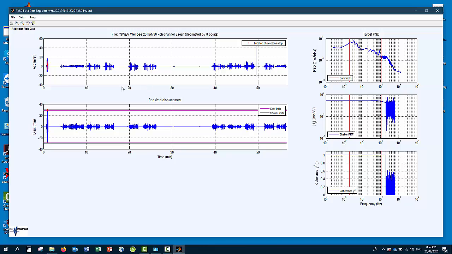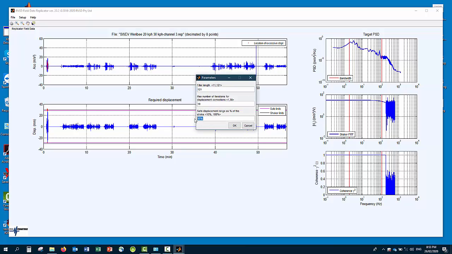The top graph is the acceleration waveform of the signal that was measured with that SAVER from Lansmark. The second time graph is the displacement. And you can see here on the displacement graph you have two sets of lines. You have a black line, which tells you what the shaker displacement limits are, and a pink line, which tells you the shaker limits with a little bit of safety factor. So for the setup here, we can set that safety factor to, let's say, 80%.